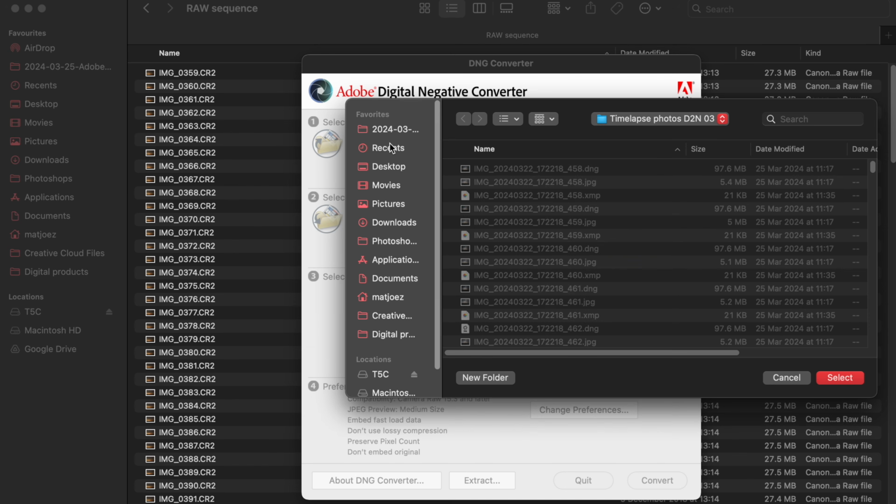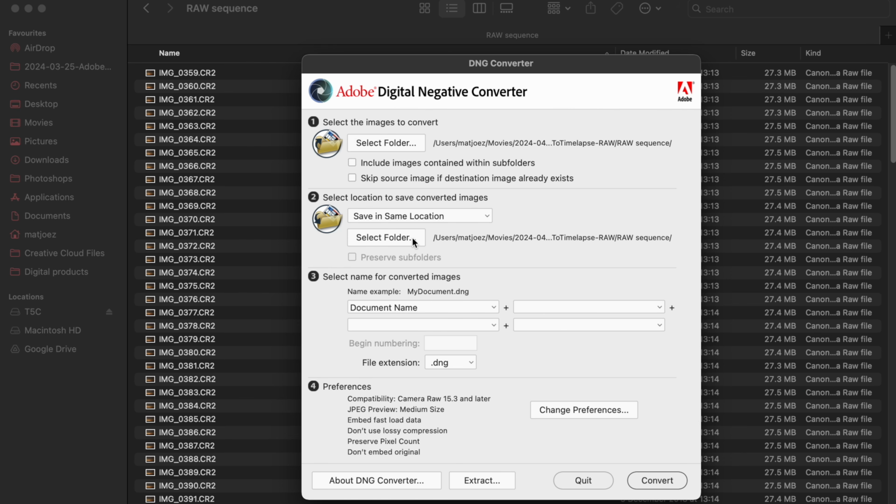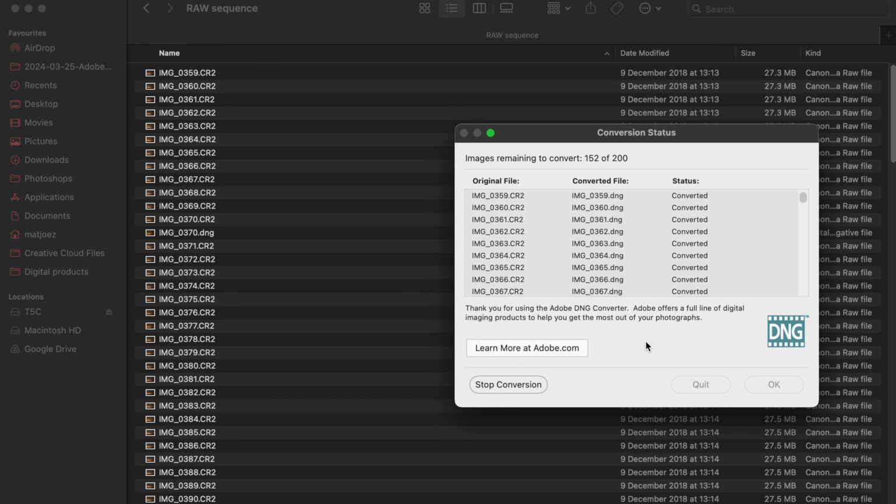Install it and open it and follow the steps to turn your raw sequence into a DNG sequence. This is extremely straightforward and shouldn't take too long. It pretty much repackages the raw file into a DNG file.